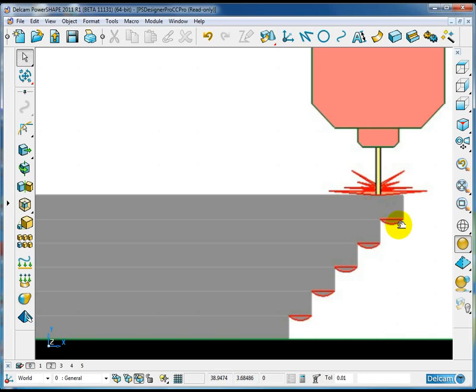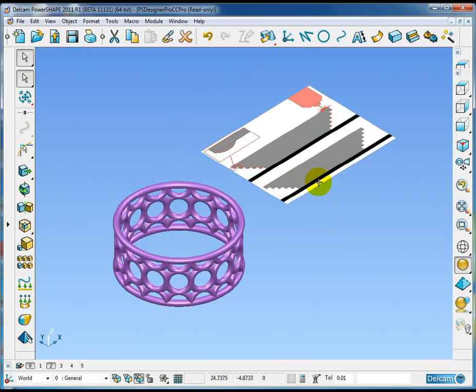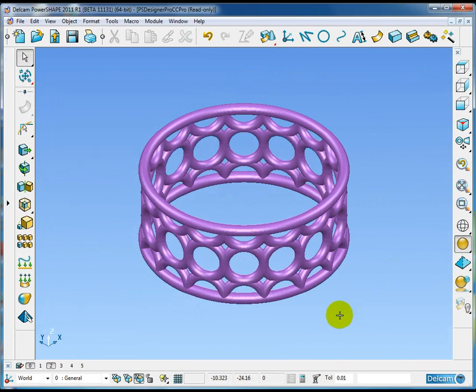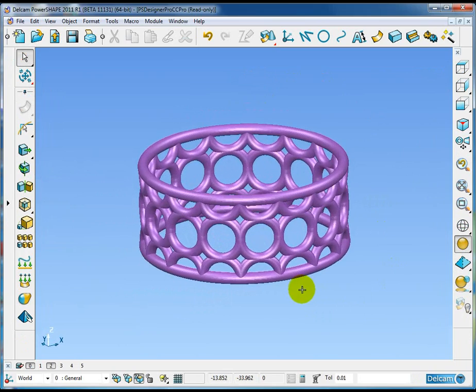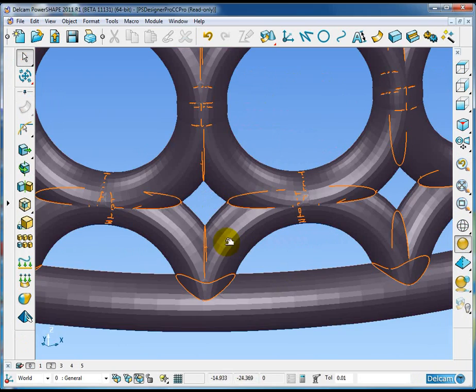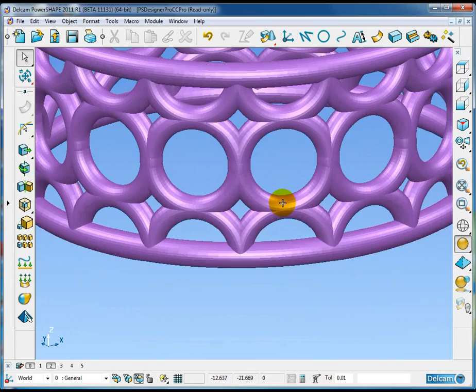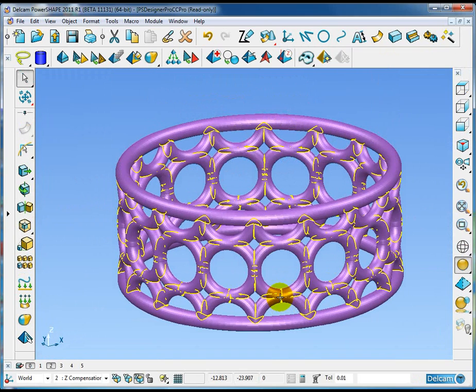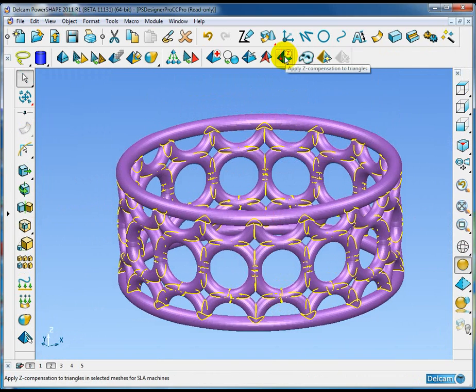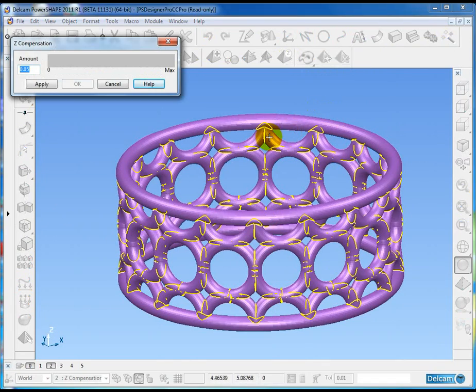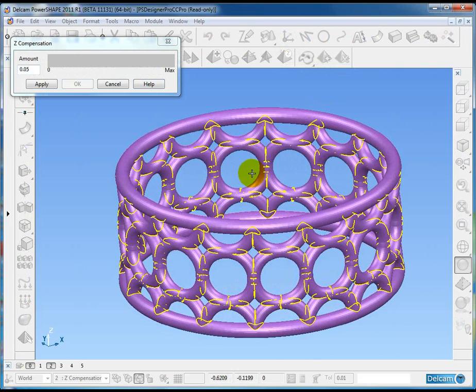Okay, so the laser can't help but unfortunately curing some of the material in this free space when making shapes of this nature. Okay, so let me just come into an isometric view and show you this ring here. So potentially, if this ring is built from the bottom up, there are potentially quite a few areas where we will encounter this overcure problem. However, we have a new tool on the mesh edit toolbar which allows us to compensate in the Z direction for overcure in the model.